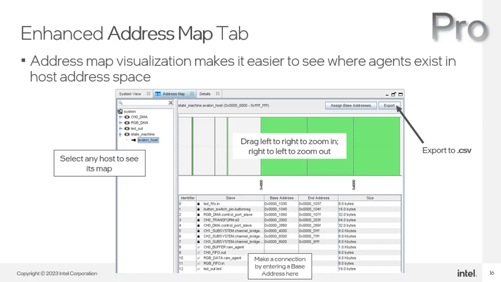The graphical view allows you to visualize the address map, displaying colored areas that approximate the size of the address span for a particular agent. Click and drag from left to right to zoom in. Drag from right to left to zoom out. Both the table and the graphical view will highlight any address space overlaps, making them easy to fix.